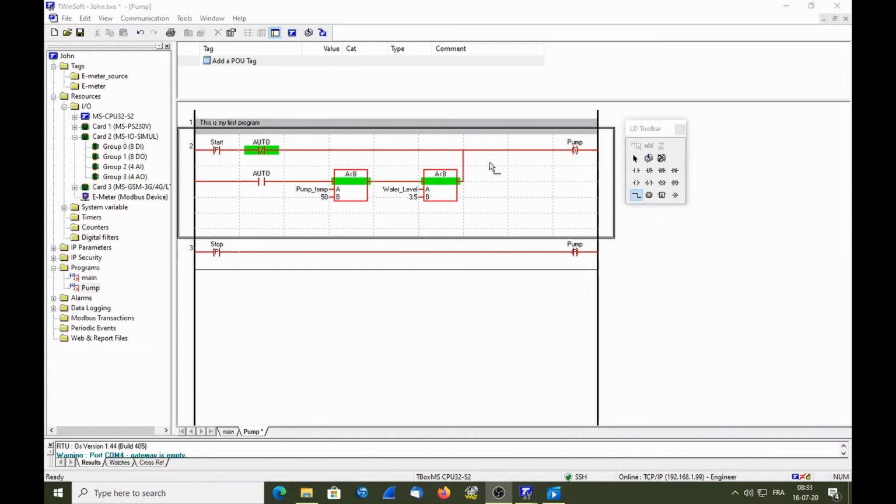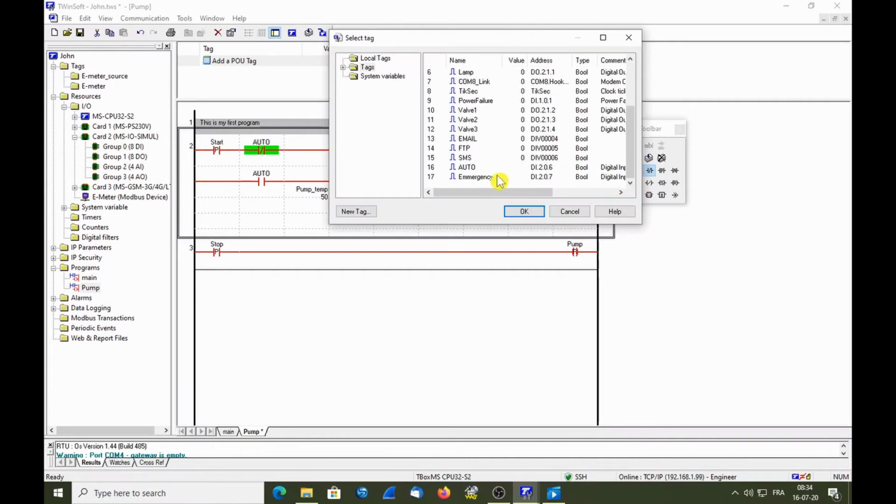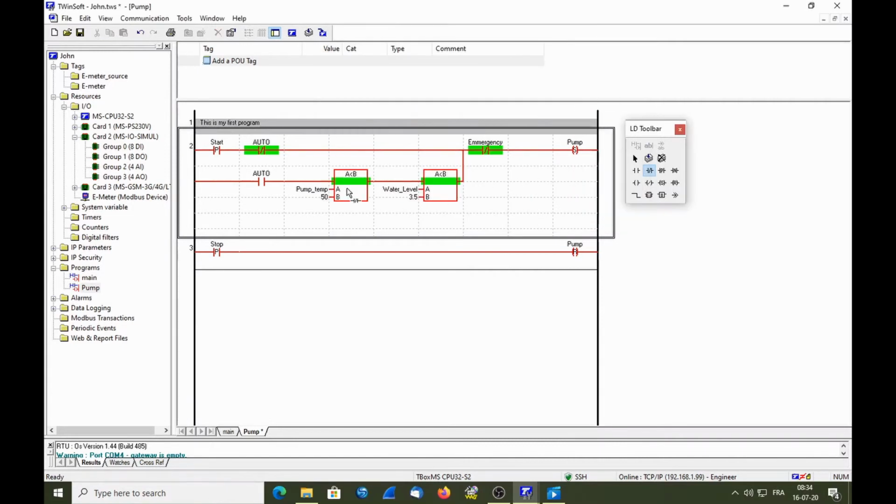Last information I need to insert, the emergency tag. The emergency is a normally closed contact. So I will select this object here, and I will select the object in this position because the emergency has to prevent starting the pump as well in manual mode or in automatic mode. And I select the tag emergency. Okay, the line is finished.